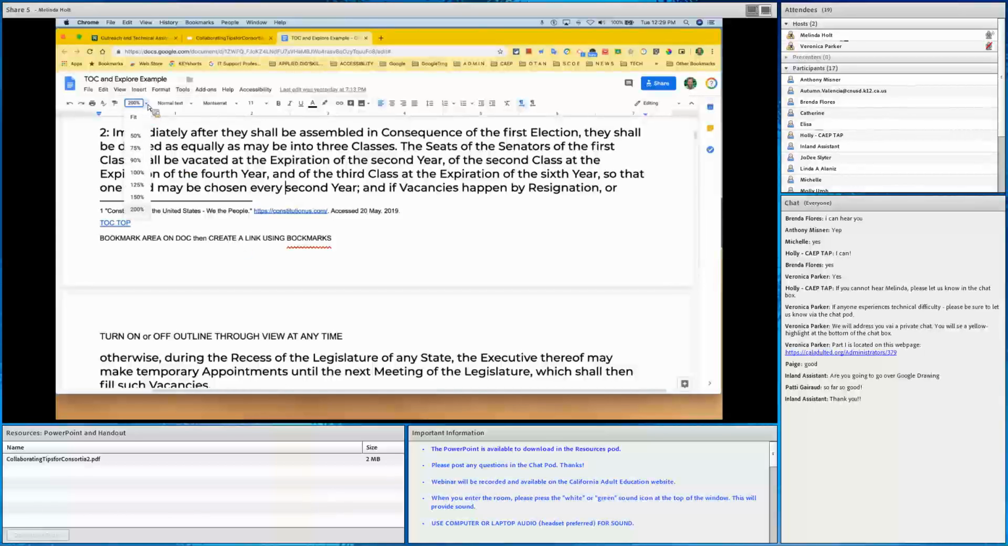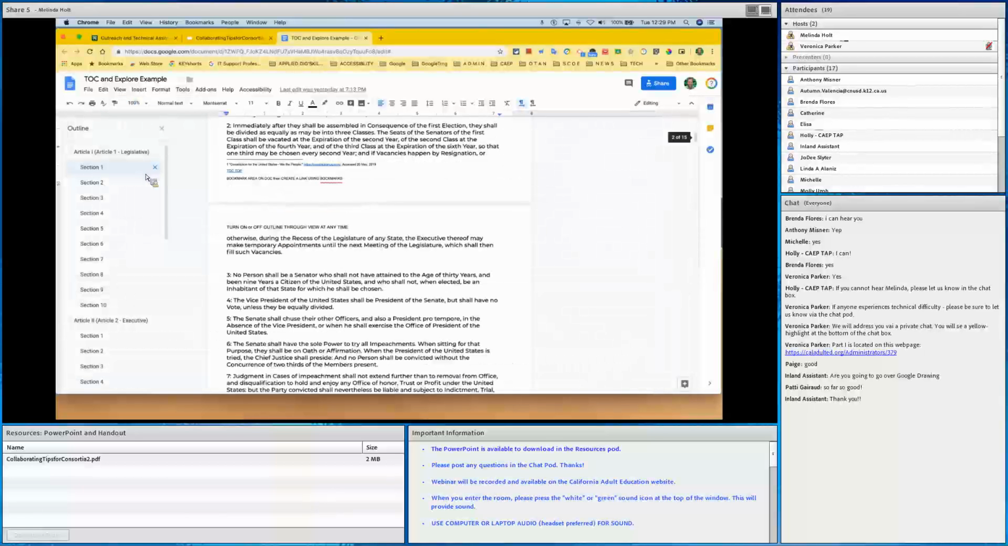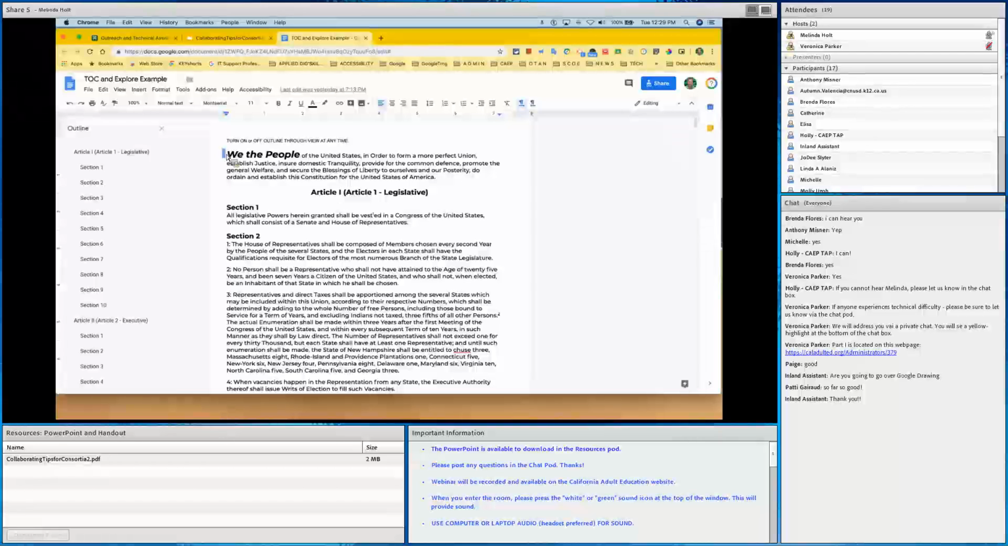Okay, I'm going to go back to normal view. We're going to go back to 100%. And way up at the top, you see this right here? This is a bookmark. So what I did was I inserted my cursor right here. Okay, and then I went to Insert, and because I already have one there, it's not going to let me do it again, but I went to Bookmark.